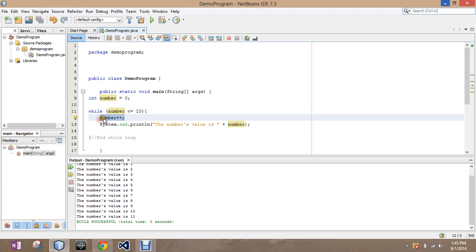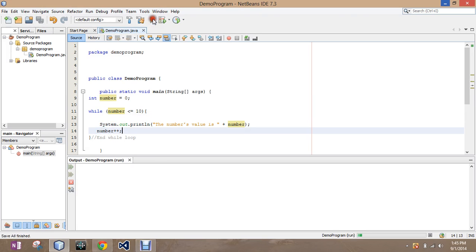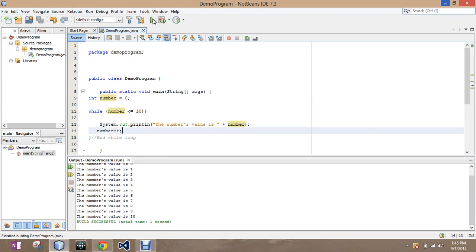If I move it below again, you will see that it only goes up to 10, as it should. So most of the time when we do these loop controllers, we're putting the increase at the very end, so it controls it that way.